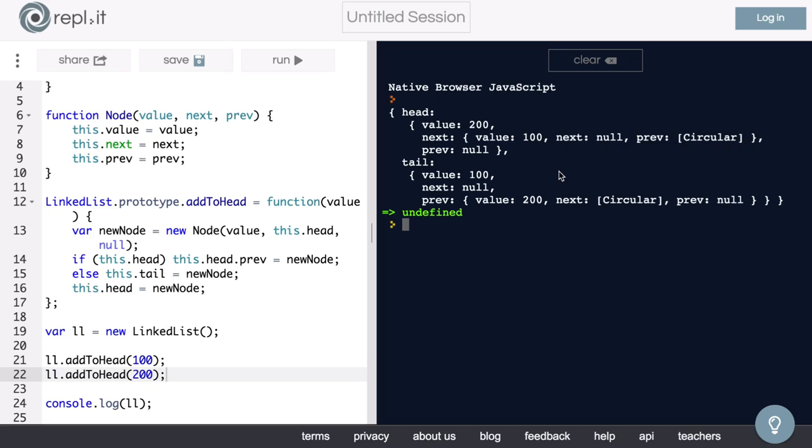You can also see that the first node we added with a value of 100 is now our tail node, and the tail node's previous property references the second node that we added with a value of 200, which is now the head node. Perfect.